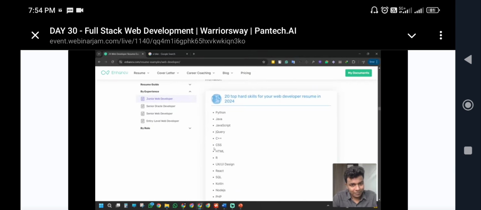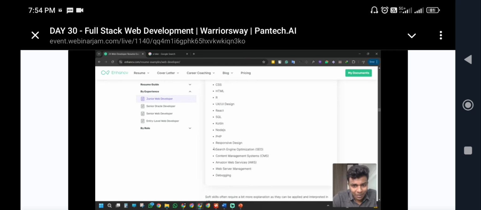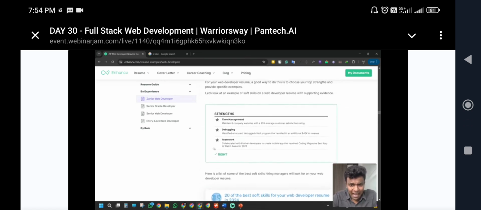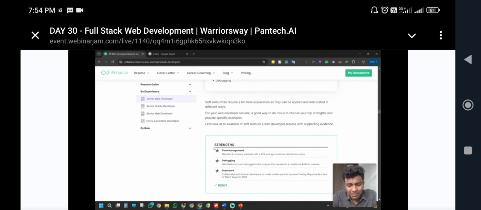And you can see this website is also providing the top hard skills for web development in a resume. And while talking about strengths, based on the resume, if the JD mentions that work needs to be done on time, you should put this as a strength and write it in a proper way. It is also statistical, like maintained 8 company websites with 90% average customer satisfaction rating. It's really convincing. And whenever you are facing errors: I identified the errors and debugged the client program, which resulted in an additional 45,000 in revenue.